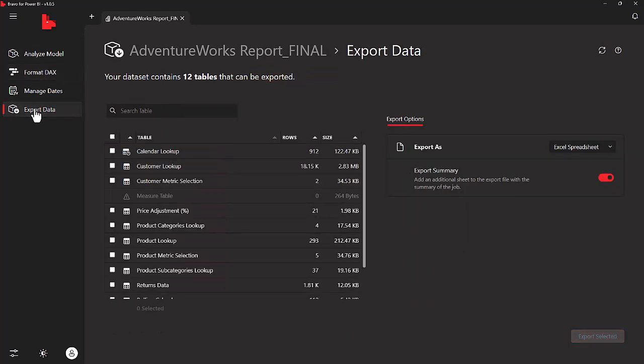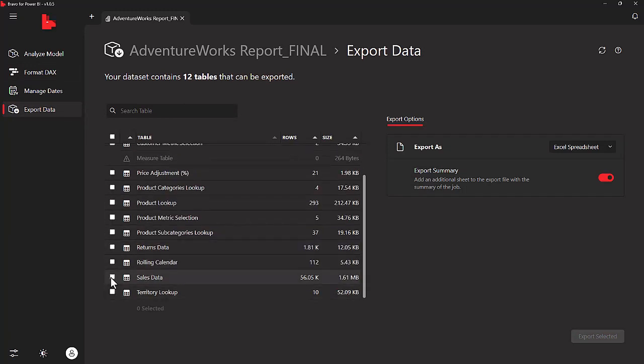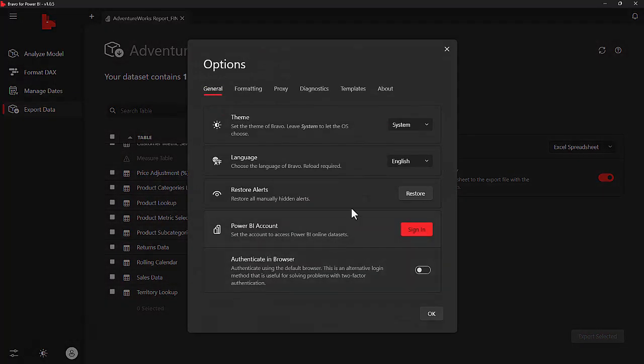If you want to export your data, you can choose which table you want to export. So let's say if you wanted to export your sales data, you could export the selected or select different tables that you wanted to export. So that's another option. You do have some options to Bravo that include the theme.